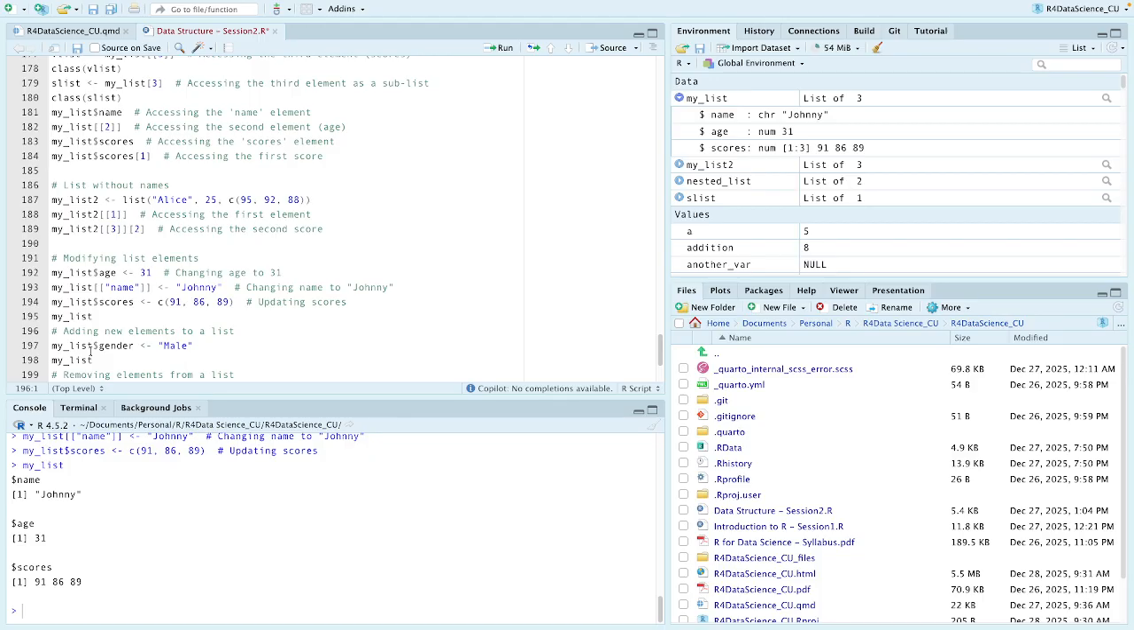Now, if you wanted to remove that one, we can simply put the variable name as null. So it will remove the element from the list. Okay. So it is again three elements in the list.